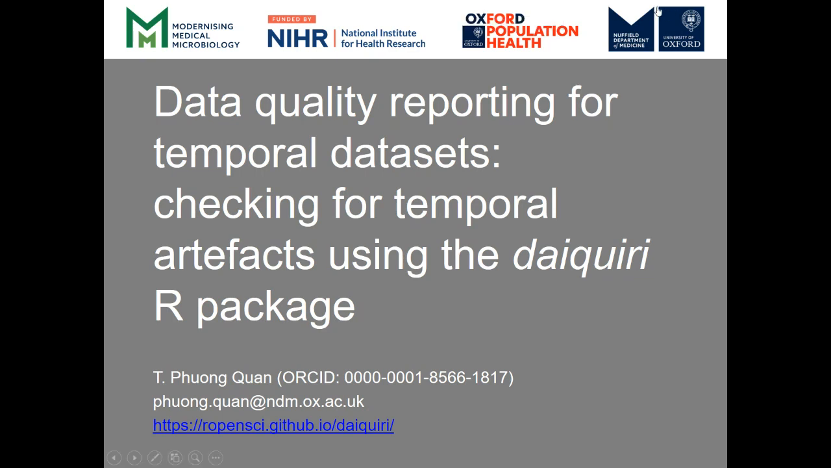So data quality reporting, temporal data sets. Over to you. Thank you. Okay, thanks, Zoe. Yes, so my name is Phuong Quan, and I'm going to talk today about data quality in temporal data sets, such as in electronic health records, why it's important to check for temporal artifacts, and how you can do this easily using the daiquiri R package.